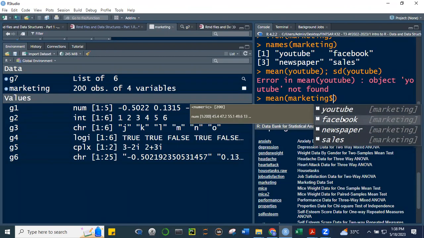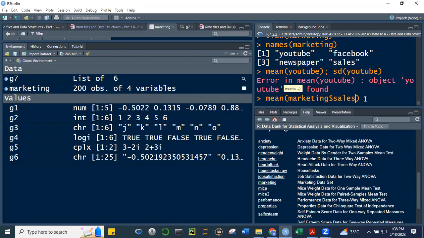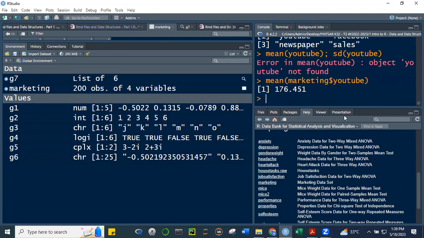Apat yun, diba? So if I choose YouTube tab, sorry, dollar sign muna, tapos there, YouTube. Okay? I'm now able to get the average of YouTube, which is under marketing: 176.451. So that's where you are able to get a particular metric measure for your variables. You have to identify the object it's coming from. The object is marketing.